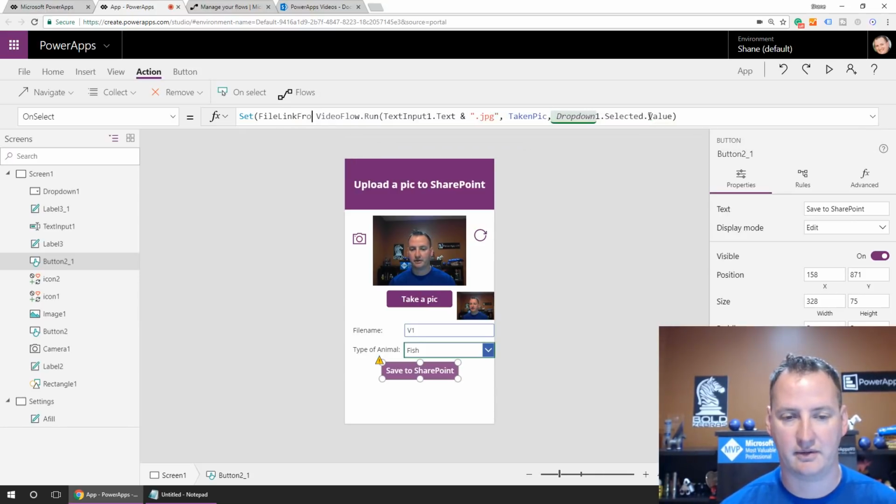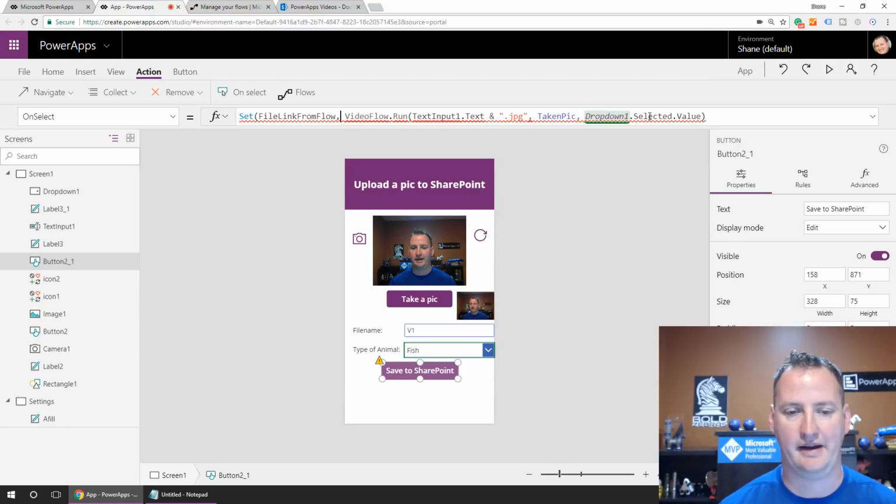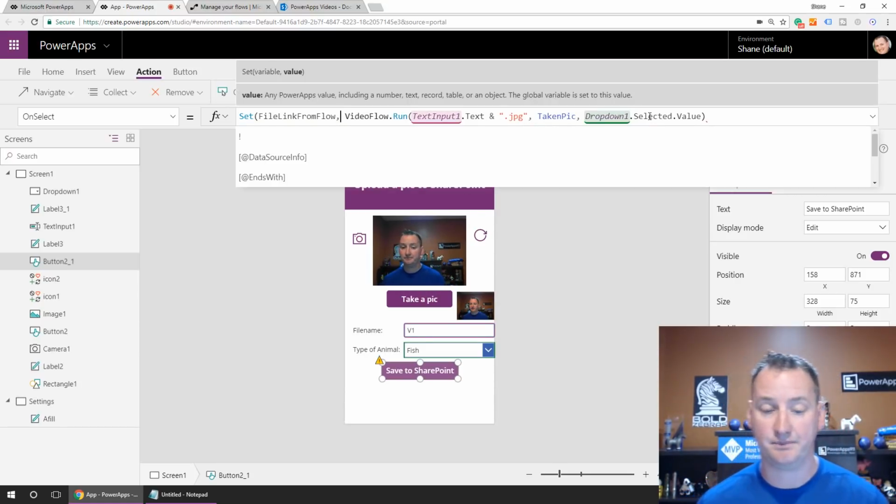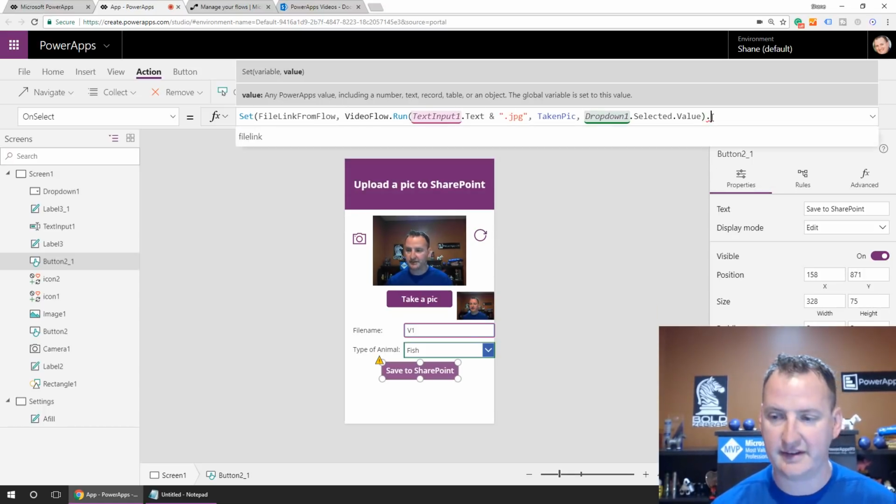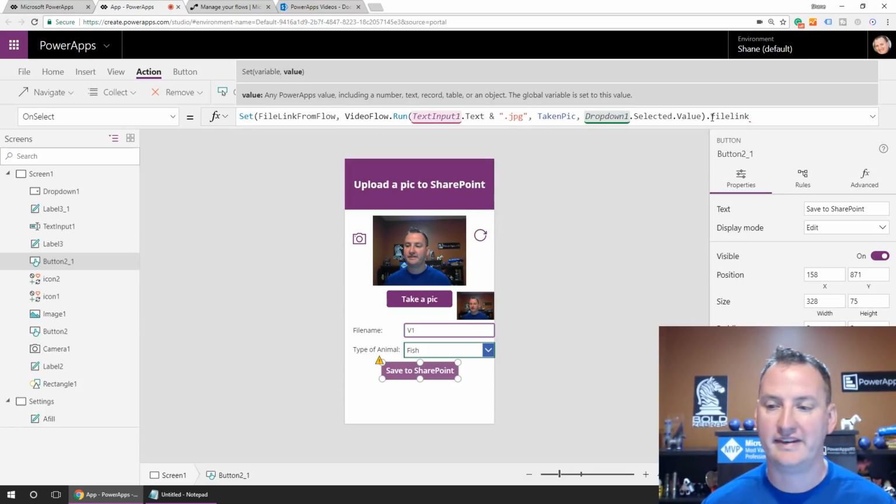We do file link from Flow. We got a long name. Yeah, that's a good variable name, right? You can't confuse that. And so we're going to set file link from Flow. Here's our flow. When you get to the end of your flow, though, what you're going to do is say dot. Oh, look at that, dot file link. Because that's what we set over here.